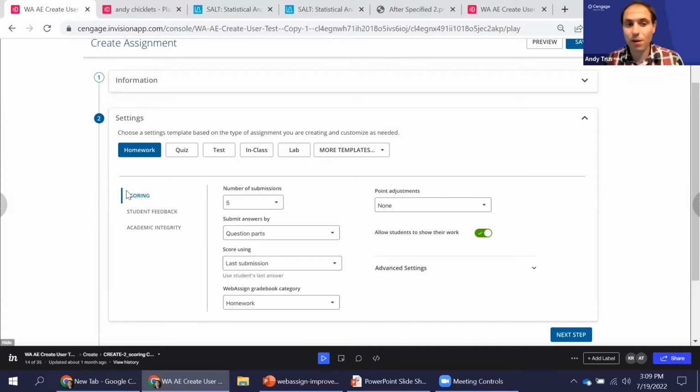And then scoring controls all things about how the assignment is graded. So number of submissions, you can see we've simplified all the options, haven't taken anything away, but 1, 2, 3, 5, you can do an unlimited number of submissions. That's easy to do. How assignments are graded, that's certainly still here. And the point adjustments are now a little bit easier to find.